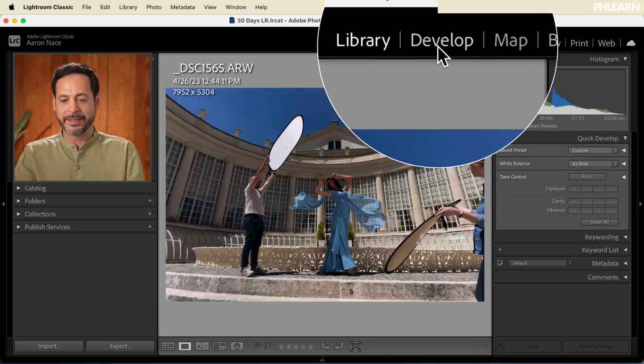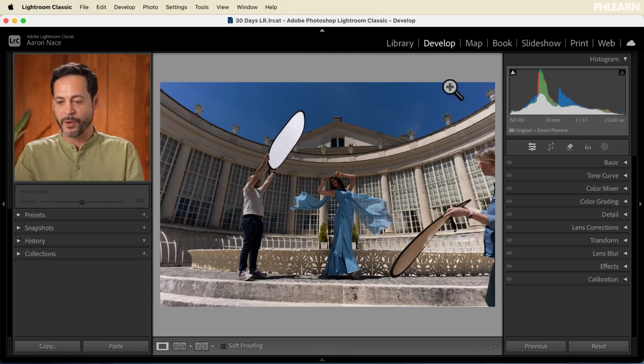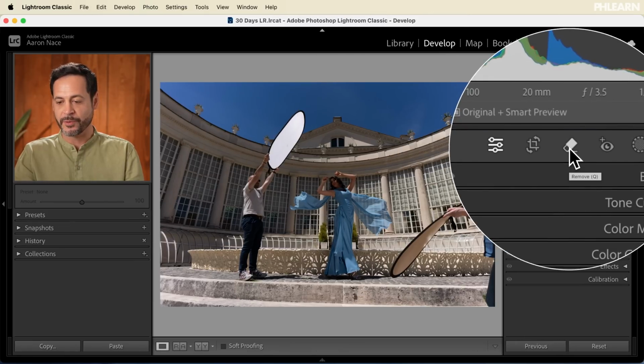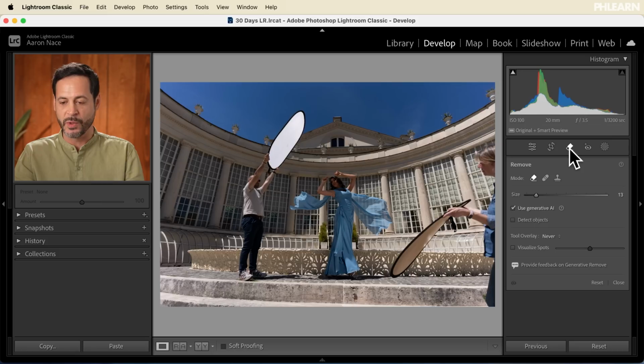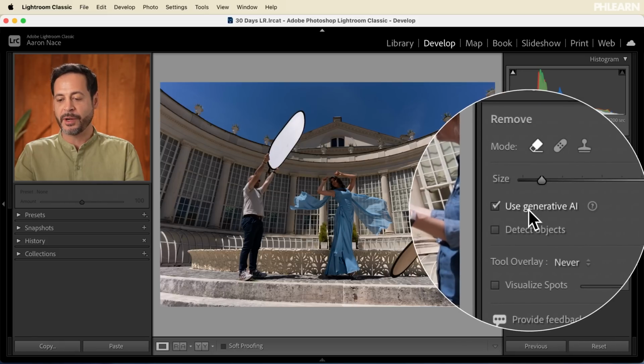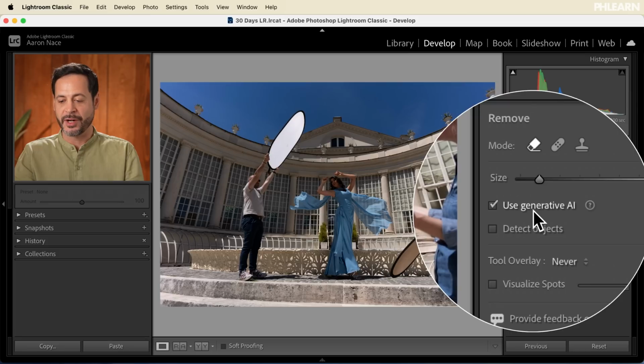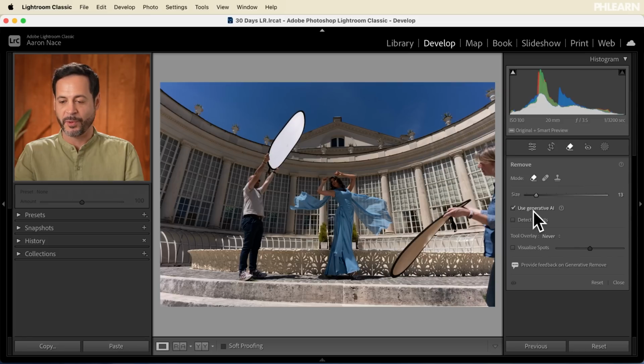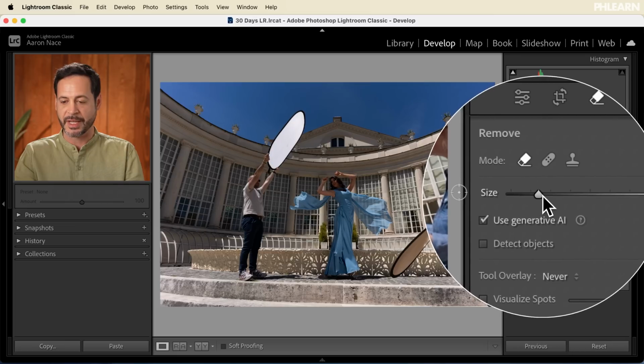So let's go ahead and click here on develop, and we're gonna go right over here to our object removal tools. Remove, or you can hit Q. Now, this is the key right here. You wanna make sure it says use generative AI. Super important there. Now, this is so incredibly easy. You can make your brush larger and smaller by using your open close brackets on your keyboard, or you can simply just change the size, okay?